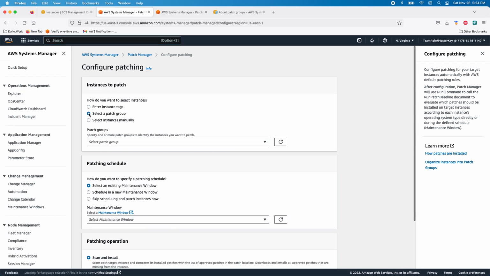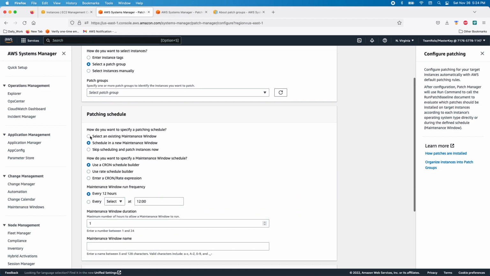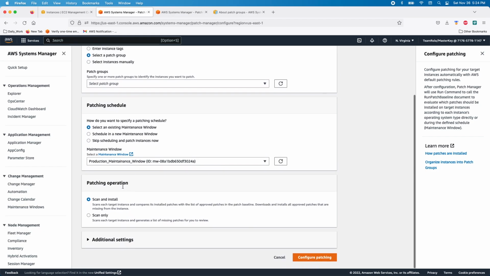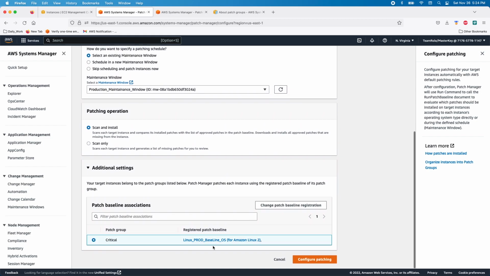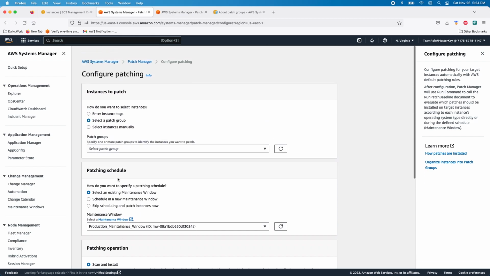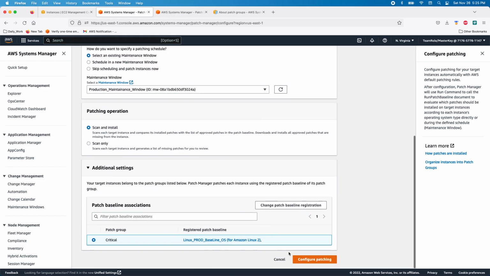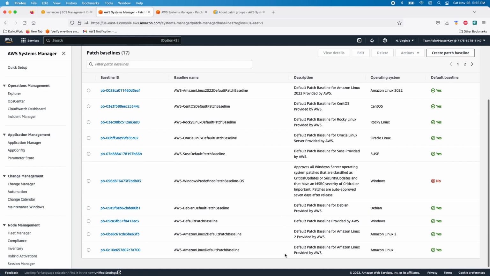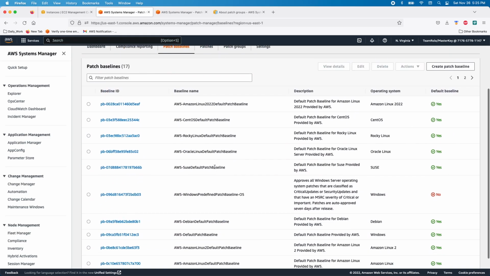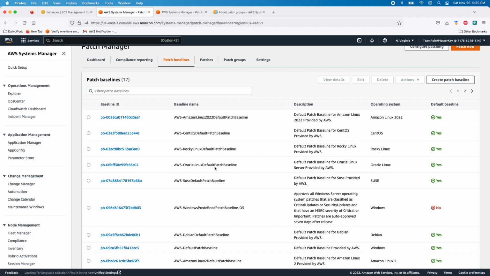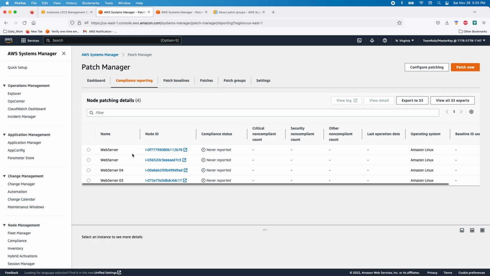I'll use patch group and then I'll select an existing maintenance window, and then I'll go to additional setting and I'll select the critical. One point you have to remember, additional setting is applicable whenever you are selecting a patch group and configure patching. Now this is the patch configuration we have completed, and this patch will be applied on the maintenance window. Now in the compliance reporting, if you remember when we were creating those patches, we have selected medium as the compliance reporting or high as the compliance reporting.